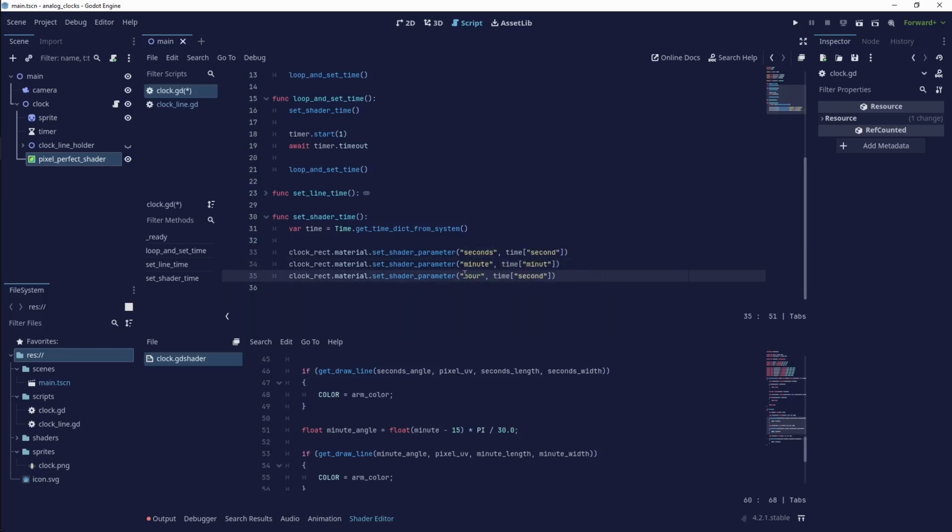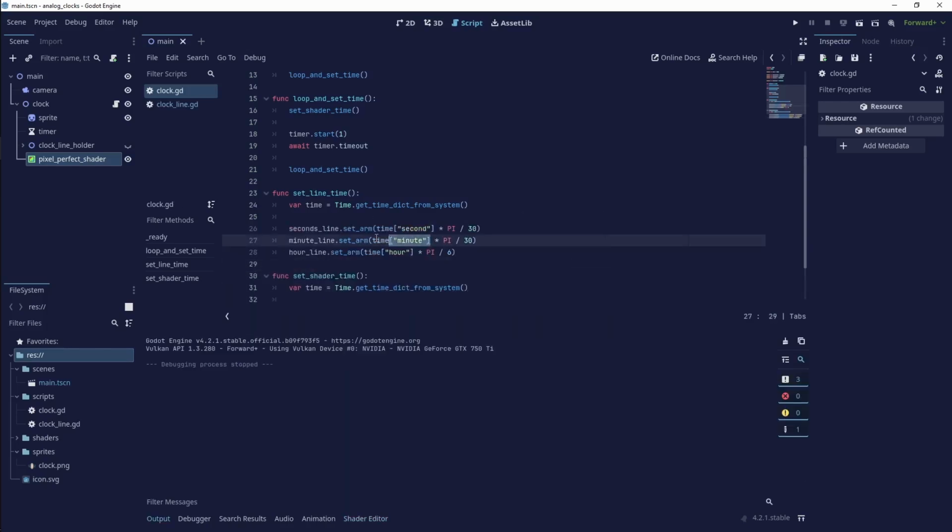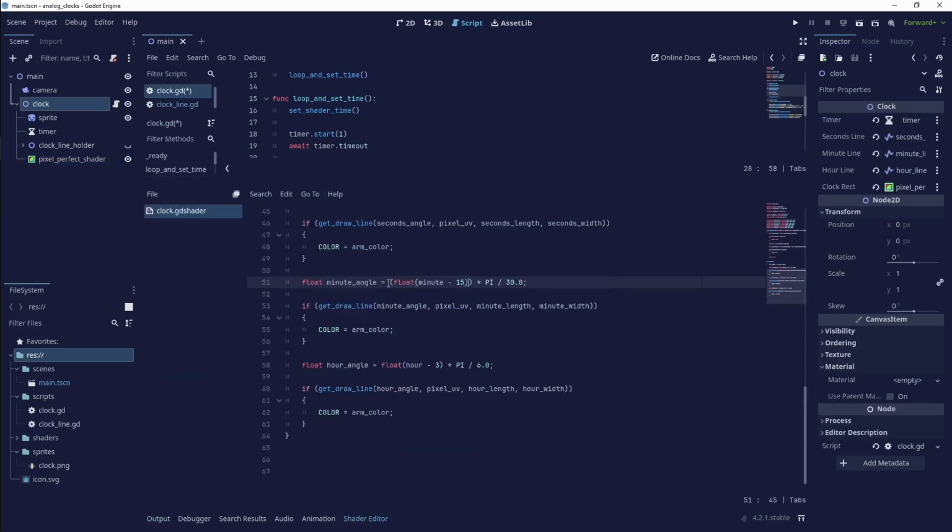Lastly, if you want to make the hour or minute arm smoother, you can adjust the way we use the time by also using the next lower unit and dividing it to match the unit. In the line approach it could look like this. In the shader version it can look like this.